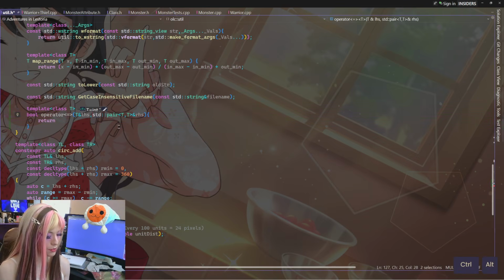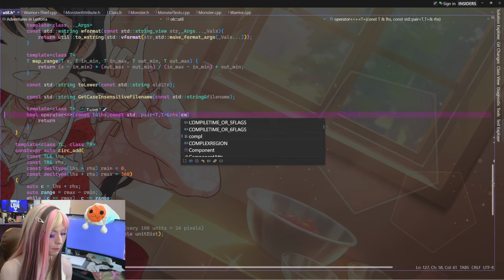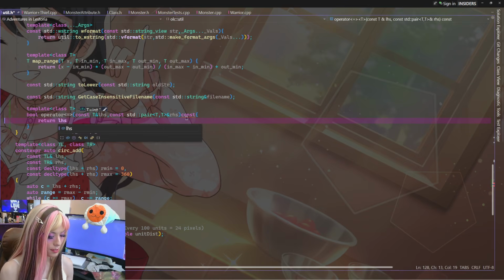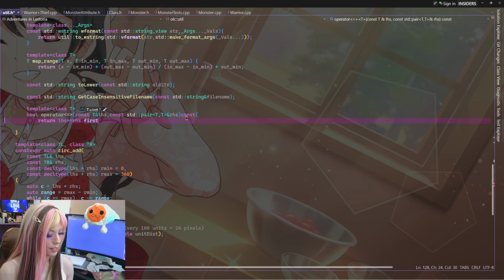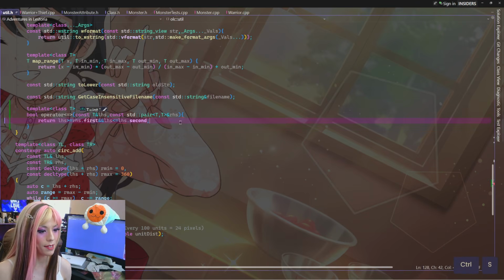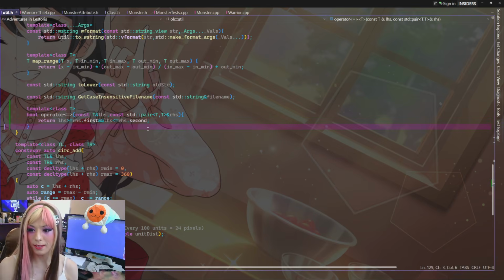And presumably these are just both const. I'll go ahead and write those in anyway. And the whole operator is const. Return left hand side is greater than or equal to right hand side first, and left hand side is less than or equal to right hand side second. Oh, this isn't a member function, so that doesn't make sense. So in theory, this is what I want the spaceship operator to do for any type T. Now, will it actually work?